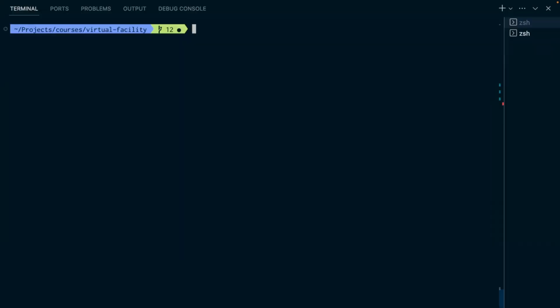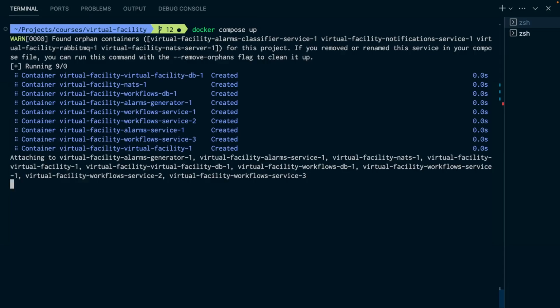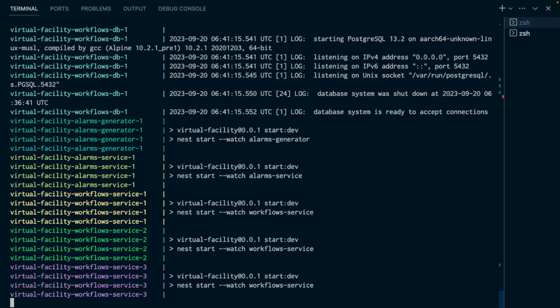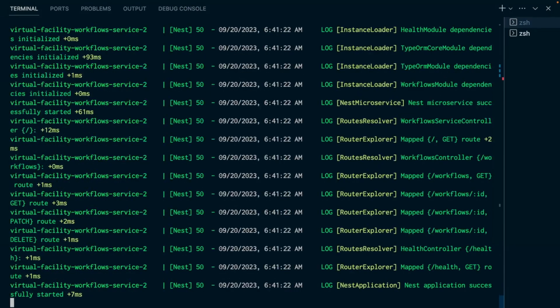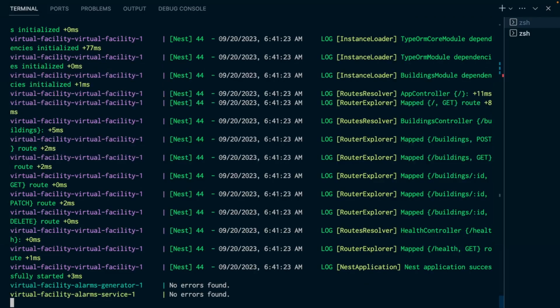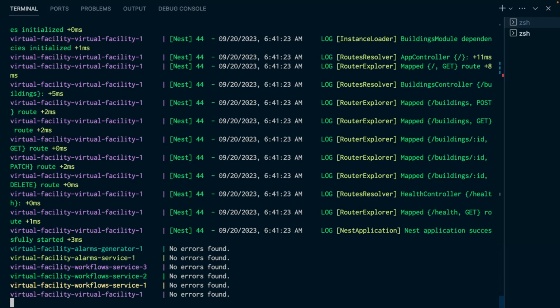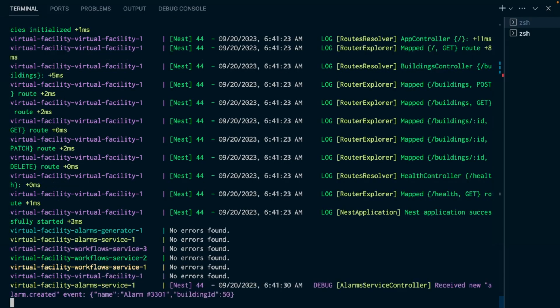Let's save our changes and head over to the terminal and run the following command to start everything up: docker compose up. Let's wait till everything is up and running and check the logs. As we can see, the alarm service is now receiving new alarms from the alarms generator service.